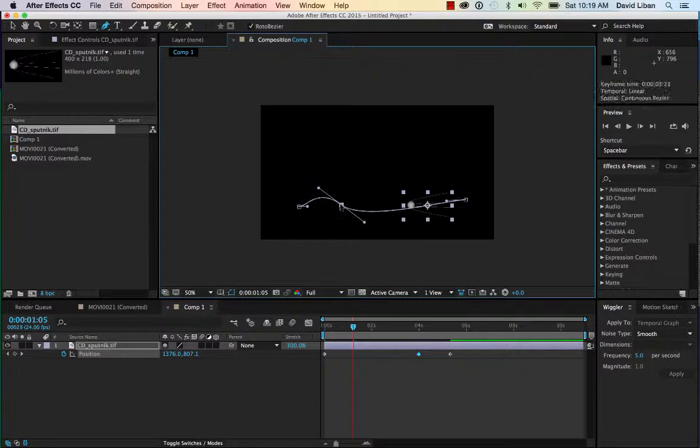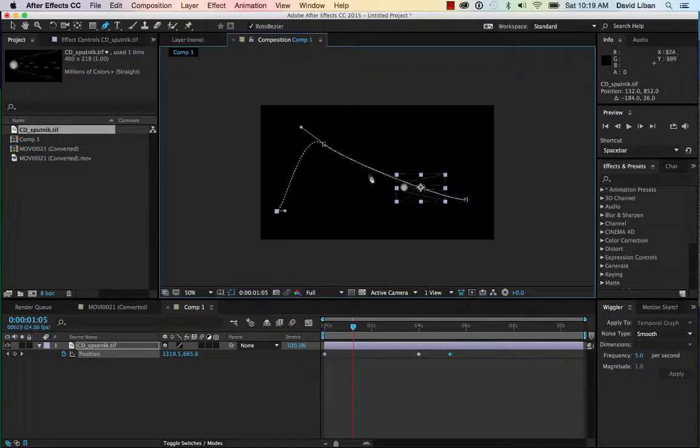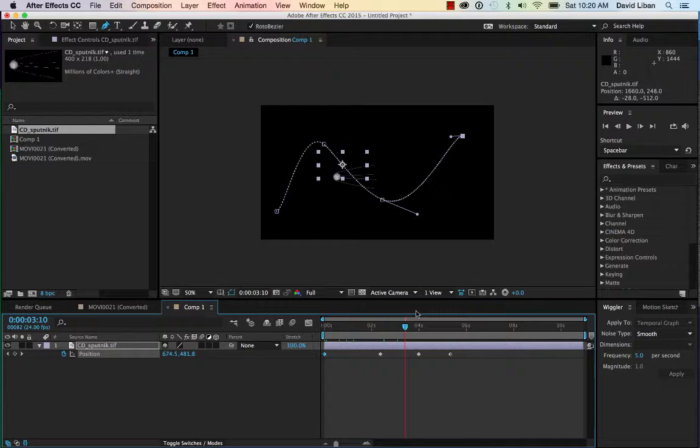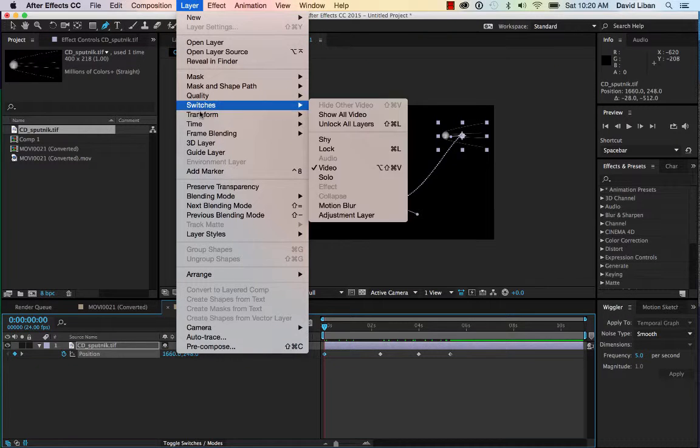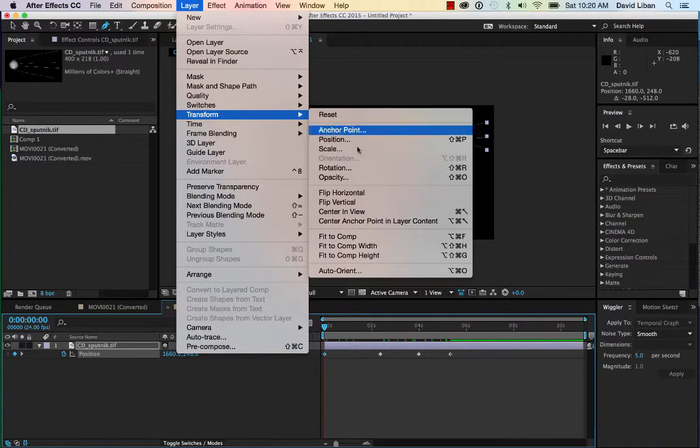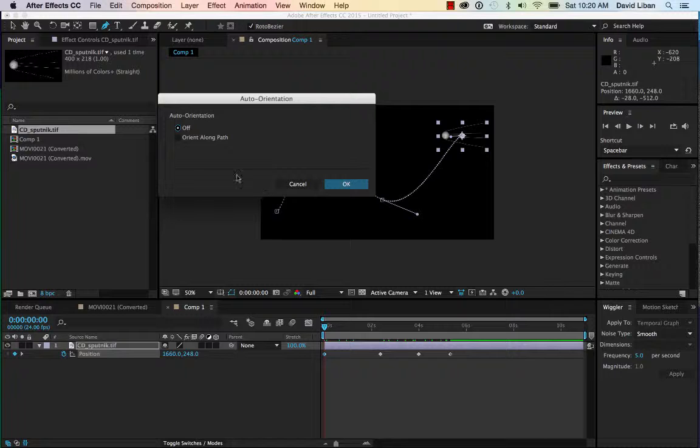And just like we did with the Photoshop pen tool, you can make some additional dots on here. And maybe I'll put this up here. Alright, and so now our Sputnik thing travels from there to there. And if you recall, I'm going to turn on Layer, Transform, Auto Orient, Along Path.